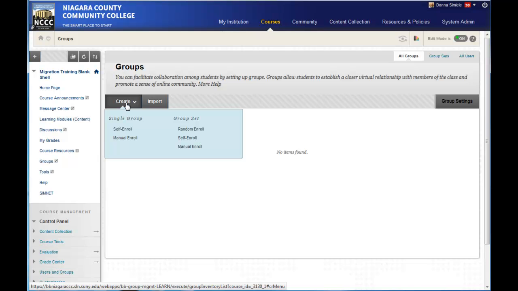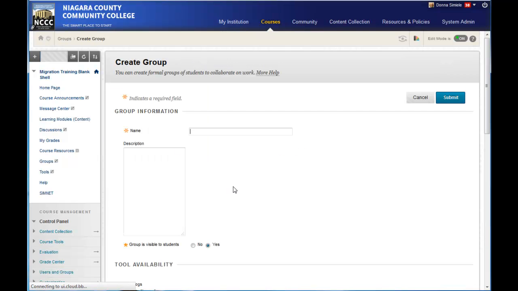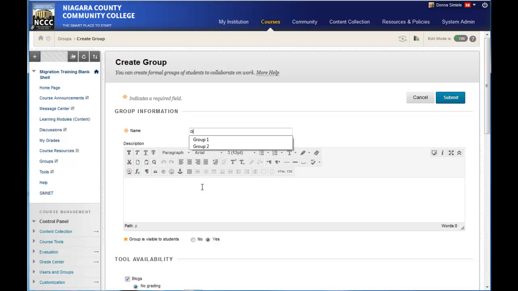Now in this example I'm going to go in and set up a manual enroll group. Okay, now you can see that you can do a self-enroll where students will actually have to sign up and enroll in a group themselves. I want to assign each person into a specific group. So I'm going to go into manual enroll. I'm going to give it a group name. You can put in a description.